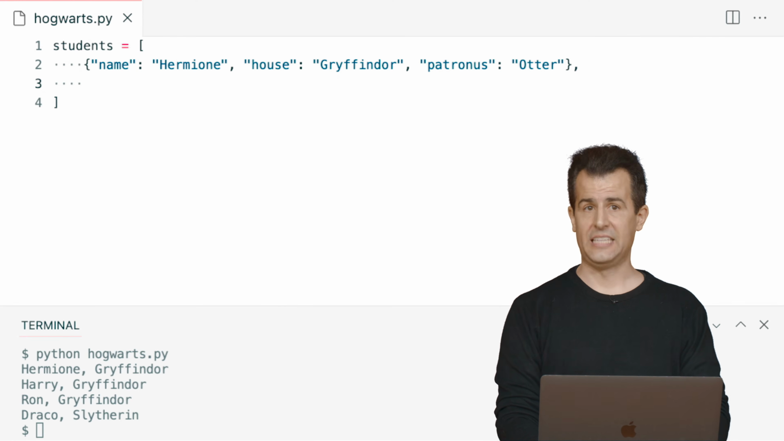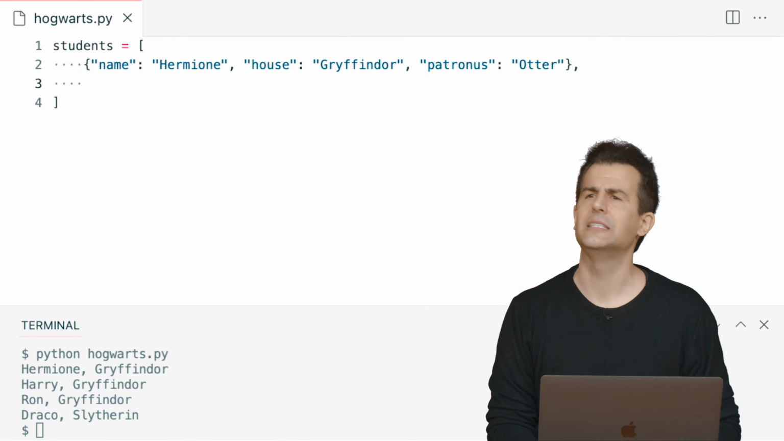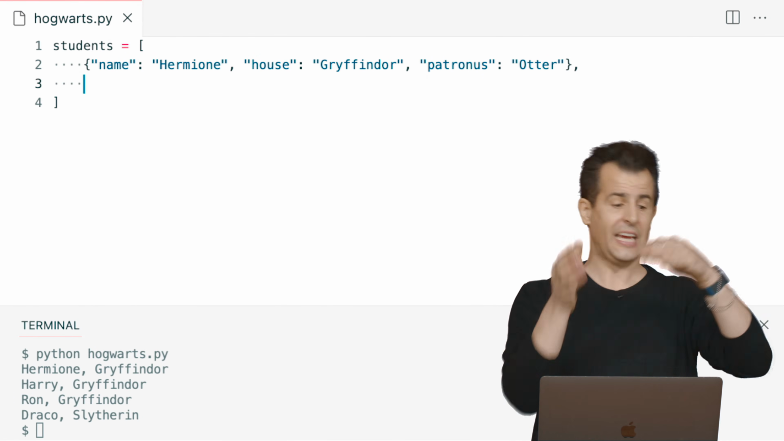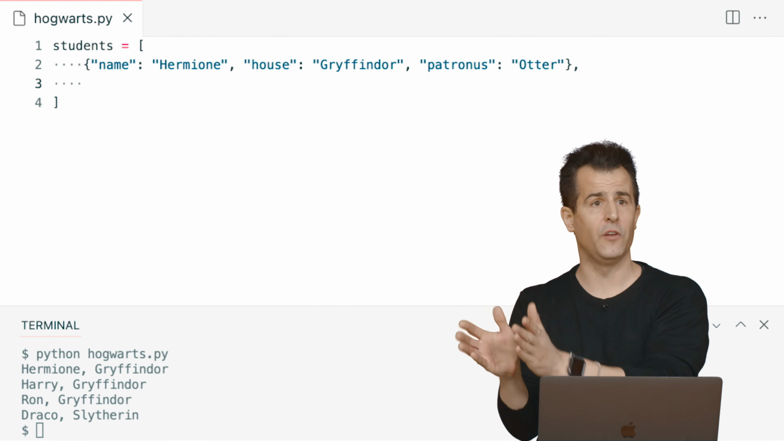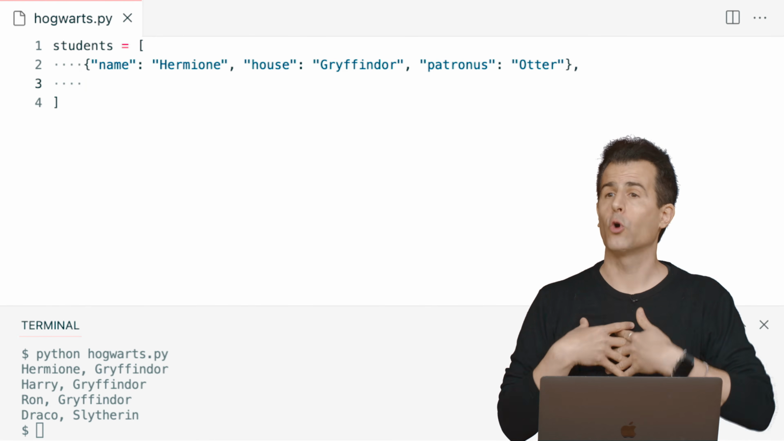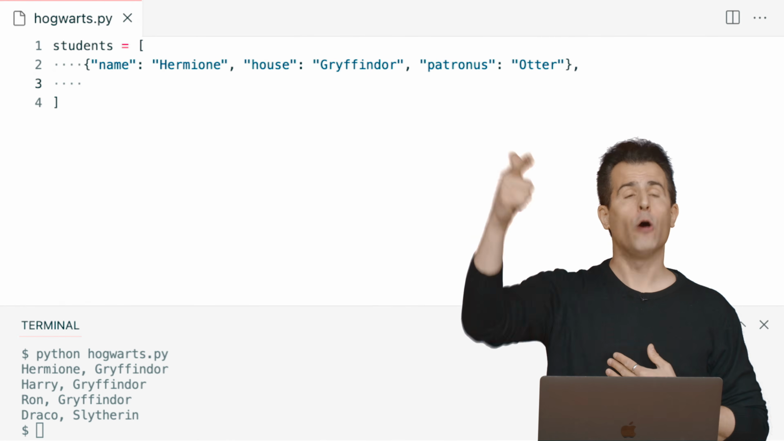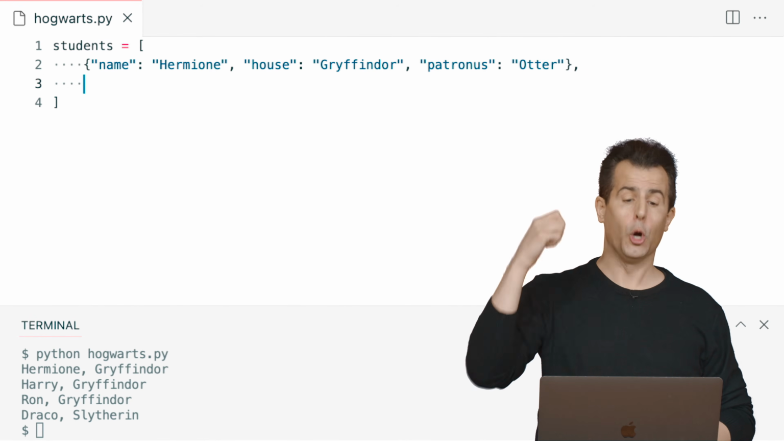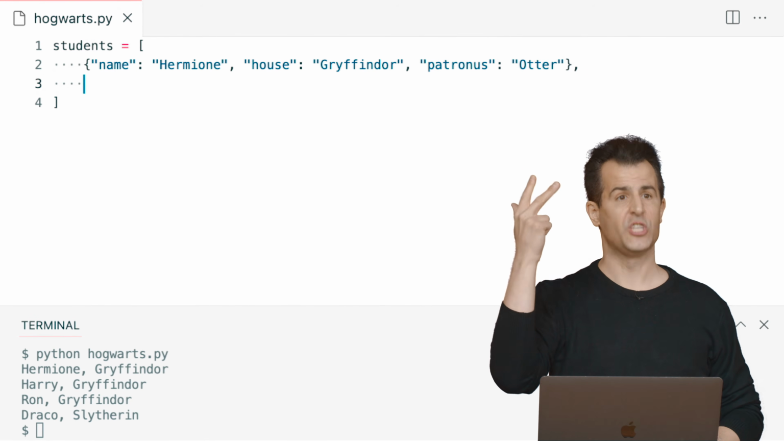Now I'm going to create a second dictionary inside of this list. And again, a dictionary is like literally like the human dictionary of words. It's a book that contains keys and values, words and definitions. What are the 3 words I'm storing in each of my dictionaries? Name, house, and Patronus. What are the definitions of those words for Hermione? Hermione, Gryffindor, and otter, respectively.